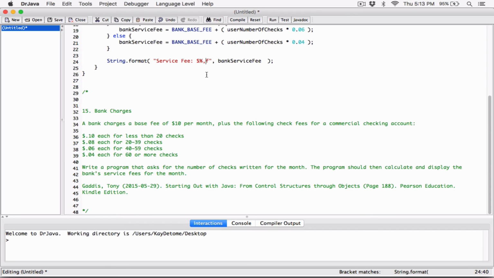And because I don't want to see all the numbers after the decimal, I don't want to see 1.00.12. I don't want that. I want to round it to 2 decimal places. So I'm going to use a 0.2 after the comma in between the percentage and the F. So the comma comes first, and then the 0.2 follows, meaning round to 2 decimal places. So it's going to round this bank service fee to 2 decimal places, put commas where necessary, and put a dollar sign in front of it.